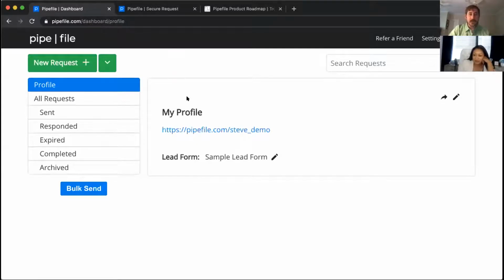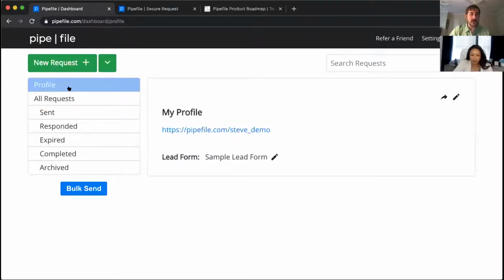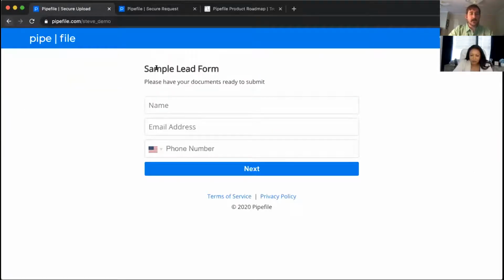So just to touch on some of the other items we mentioned, if you see on the left-hand side, we have all requests, and these are the request items that we've asked from clients. And then over here, we have profile. If you set up your profile, you can create a little link that you can put in your email signature or send to your clients. And if you open that up, you can customize all the text here.